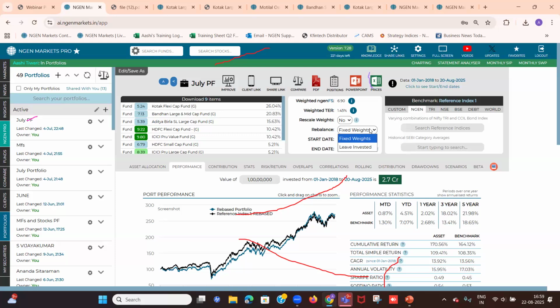It will be very different, because obviously, in leave invested, Kotak Flexi Cap, the only way that all those weights remain exactly the same is if every fund increases with exactly the same return. The reason Kotak FlexiCap's position will go up is because relative to the other funds in the portfolio, it has done better. If it is relative to the other funds in the portfolio, it's done worse, the 26 will start to go down.